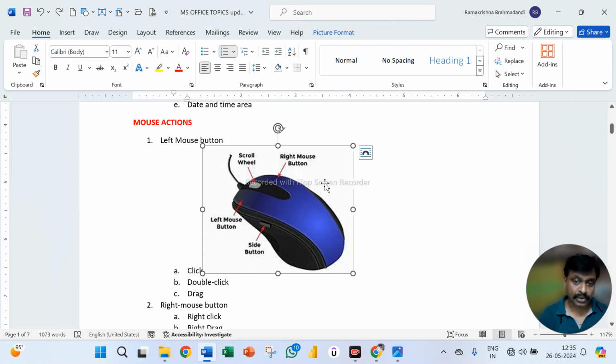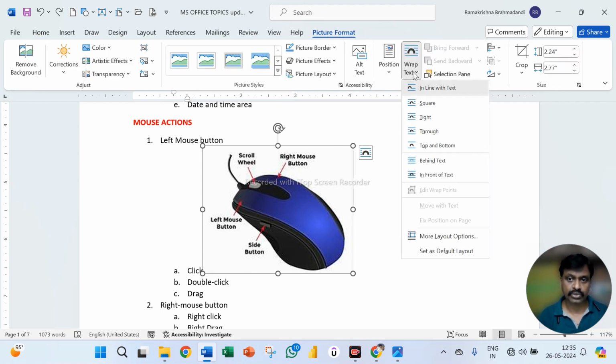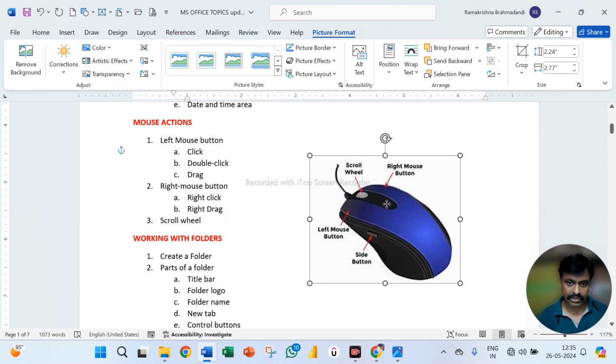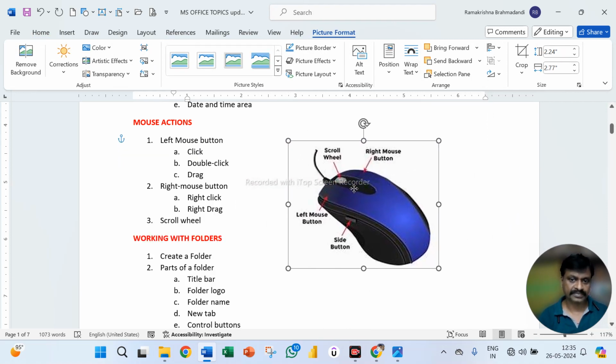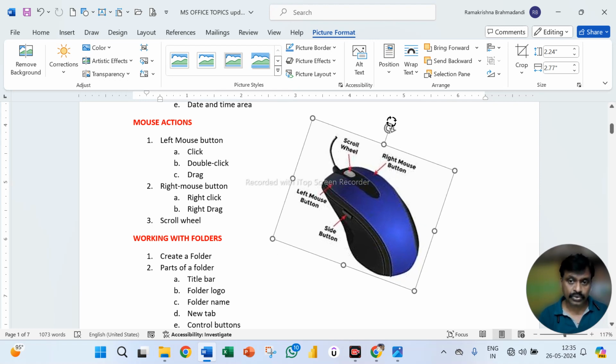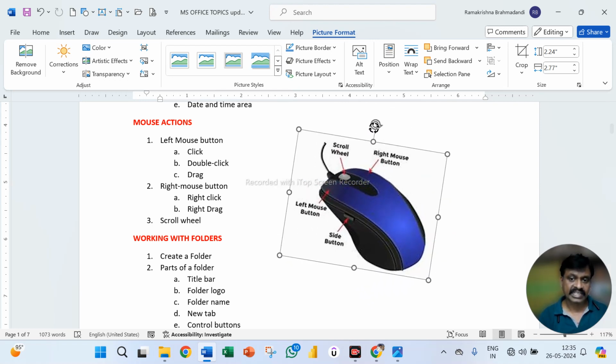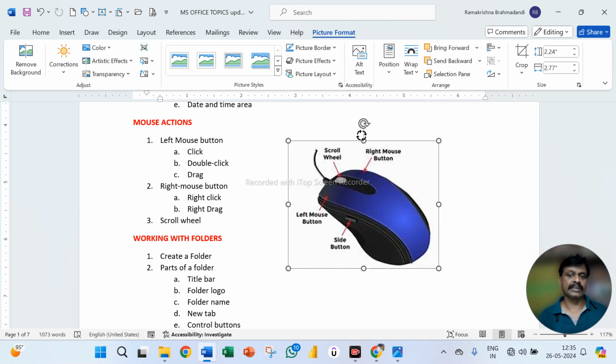Suppose if it is a four-headed arrow, you can move it. So why is it not moving? Because it has to be given wrap text. So when the four-headed arrow is appearing, you can move the image. Two-headed arrow means you can change the size. And the next one is the rotation handle. If you drag this rotation handle to any of the sides, we can rotate the image.